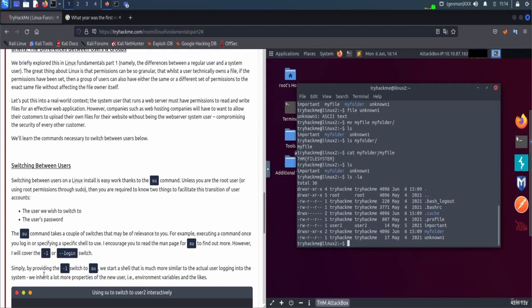Switching between users. Switching between users on a Linux install is very easy work thanks to the su command. Unless you are the root user or have root permissions through sudo, you are required to know two things to facilitate this transition of user accounts: the user we wish to switch to and the user's password. The su command takes a couple of switches that may be relevant to you, for example, executing a command once you log in or specifying a specific shell to use. I encourage you to read the man page for su to find out more.